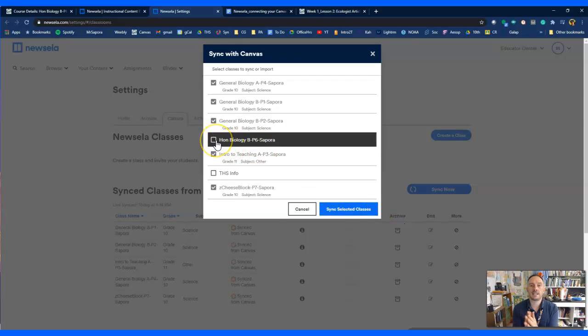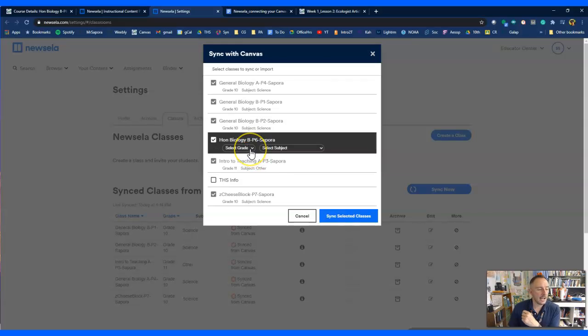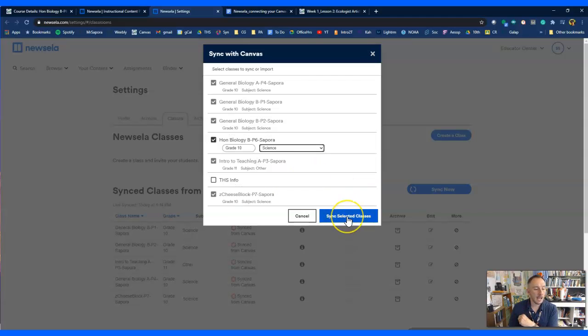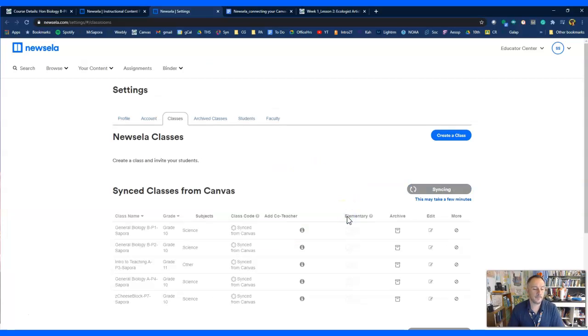Now you're going to pick which classes you would like to connect your Newsela to Canvas with. Just go ahead and select all the classes you have published, and then if you want to assign an article to that class, you can do that later. So I'm going to select my honors class. You're going to pick a grade level. So just pick whatever grade level you primarily teach and whatever subject area you primarily teach. For me, it's 10th grade science. And then Sync Selected Classes. So now you're syncing your Canvas account to the Newsela account. So now in Newsela, you'll have a list of all the students that are in that account, and vice versa. Newsela will speak to Canvas directly as well.